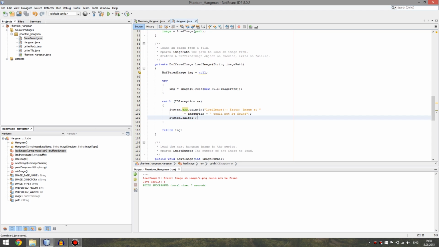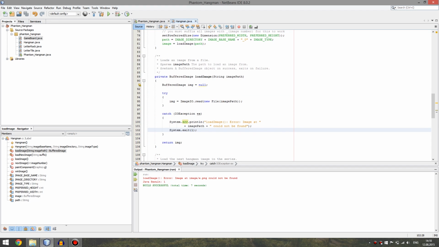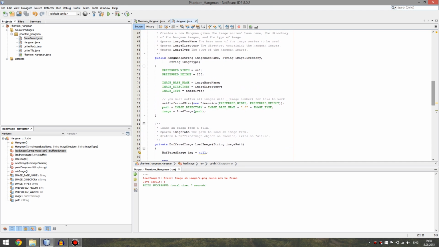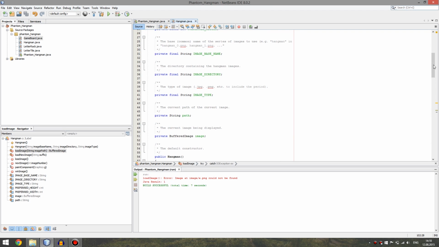So that's all that this function does. It just tries to load the image and return, and throws an exception if it cannot be loaded. And then we return the image at the bottom of the function, which is stored in the image of our class, of our Hangman class.